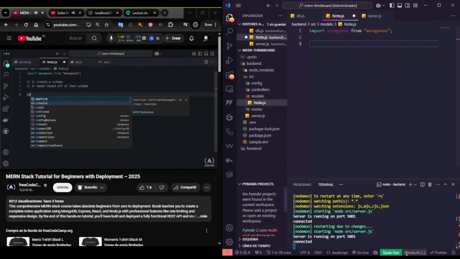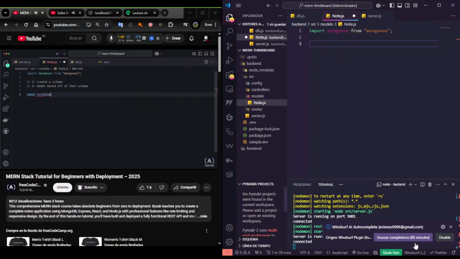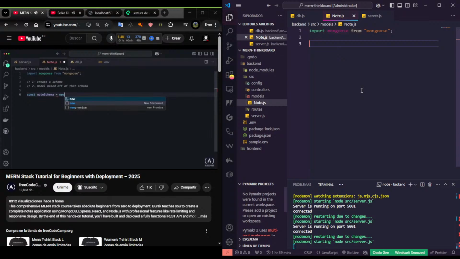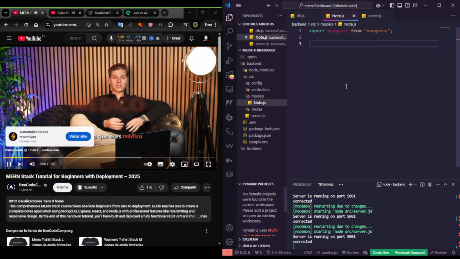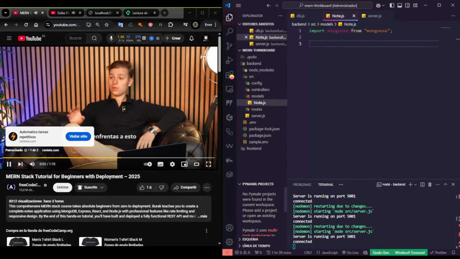So first let's create the schema. I'll say const node schema. You can call this anything, but this is the name that I'll have. I'll say new mongoose.schema.